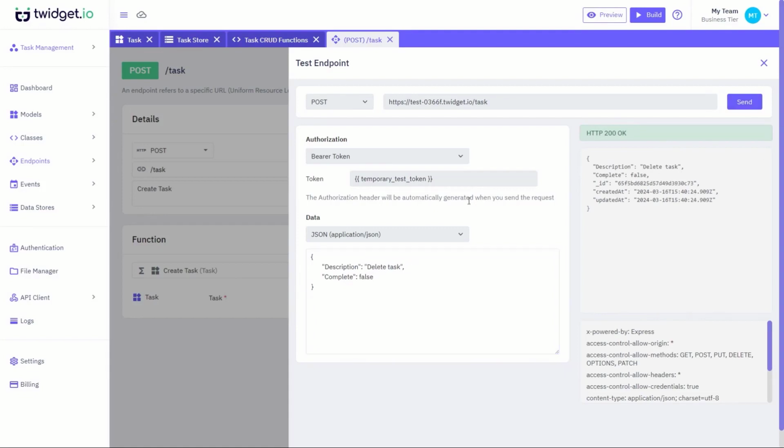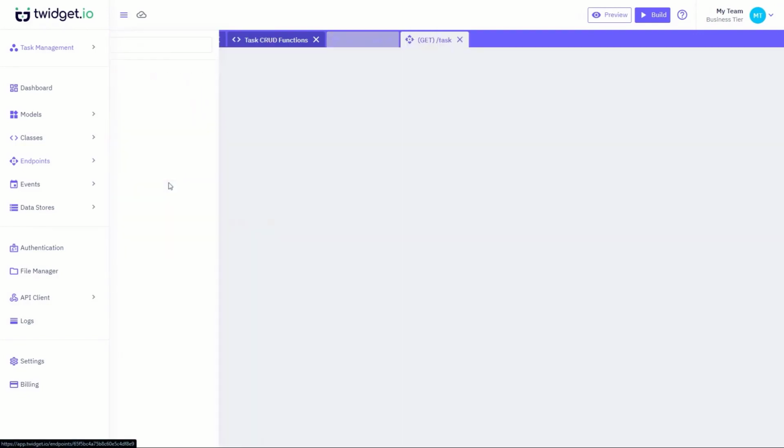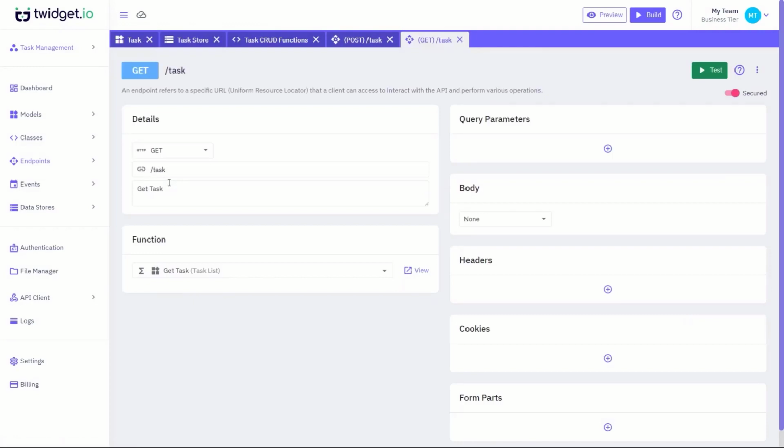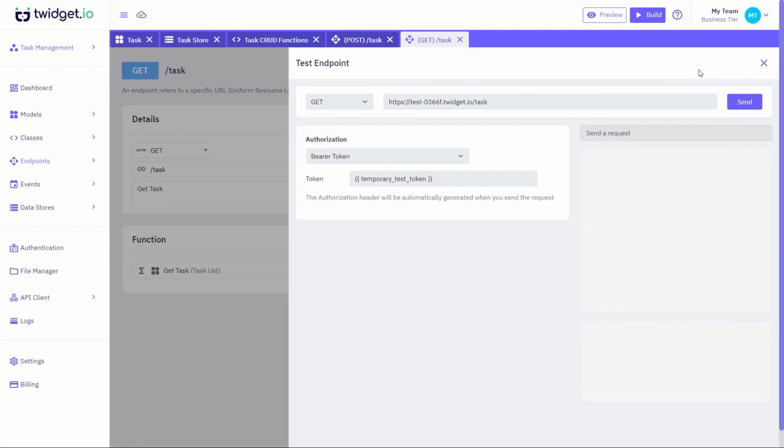We'll now look at the Retrieve All Tasks endpoint to view the newly created tasks. This endpoint shows all of the tasks we have created. It runs the getTask function and returns a list of tasks. We'll send a request to the test endpoint to see all of the tasks we have previously created.